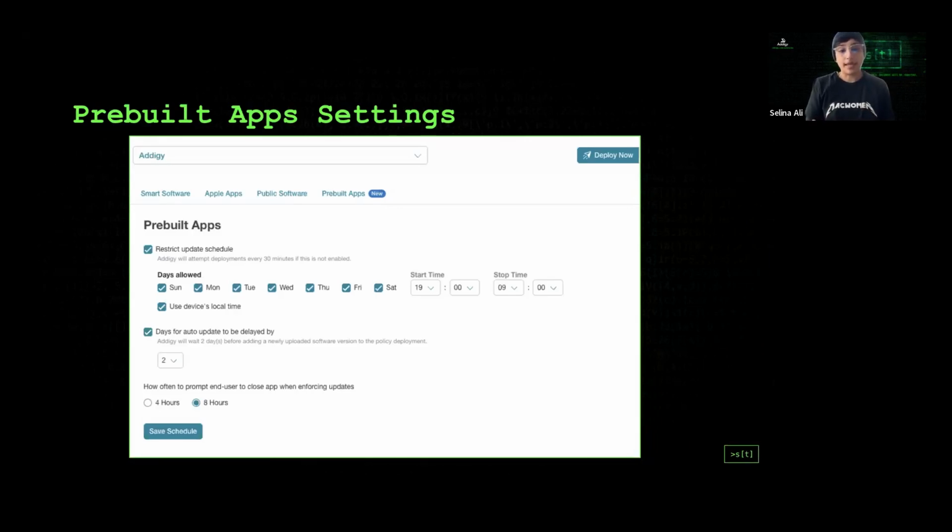And then how often to prompt the end user to close the app. So every time Prebuilt Apps runs, if the app is closed, we're going to update it. Nobody sees anything. If the app is open, we'll prompt the end user and say, hey, you have an update available. Do you want to do this now or defer? You can do that every 4 hours or every 8 hours. We chose these times because we were thinking once in a workday or twice in a workday. Typically people are working 8-hour workdays, not always, but that was the thought process behind it.